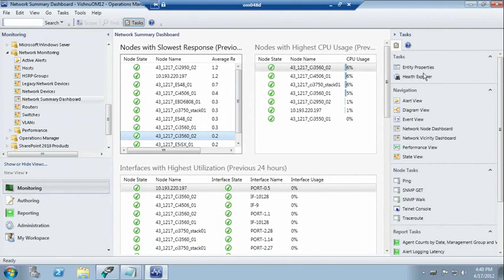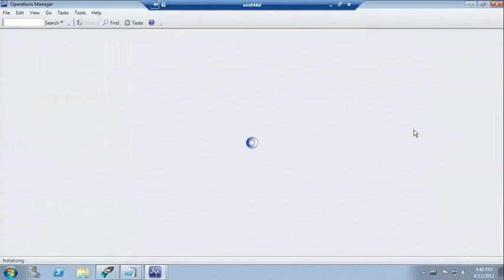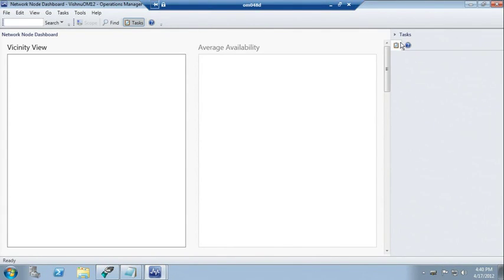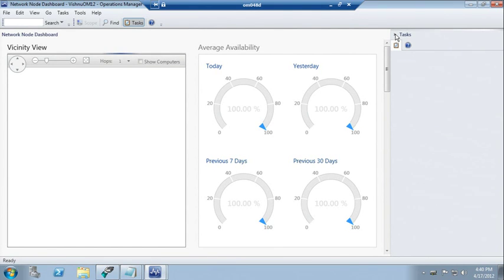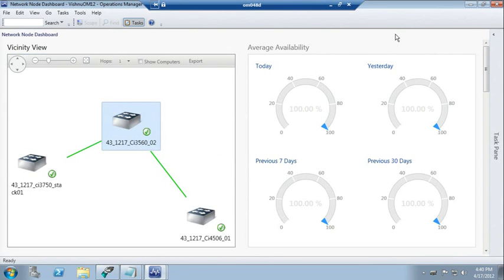So let me jump into some of the other navigation views. We have our traditional alert view and event view that's going to show you any of those types of things generated, as well as a performance view, which is going to show you all the performance counters being run for a particular device. But let me pivot into one of the other dashboards I mentioned, which is the network node dashboard. The network node dashboard will give me a dashboard targeted at a particular network device and show me all the properties that I really care about.